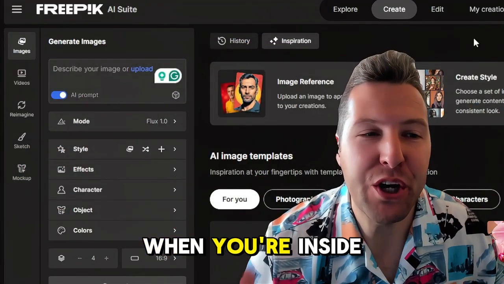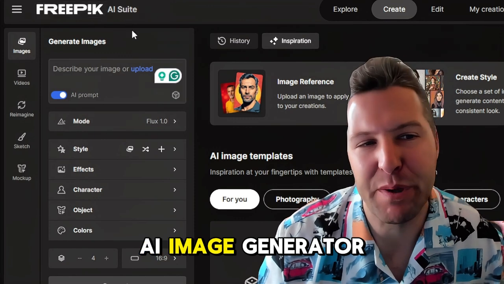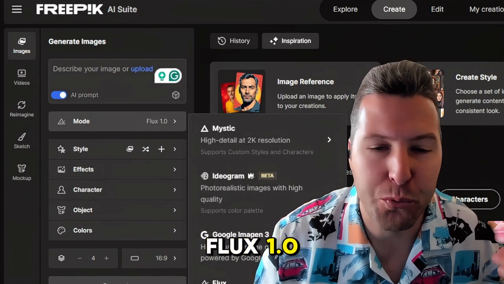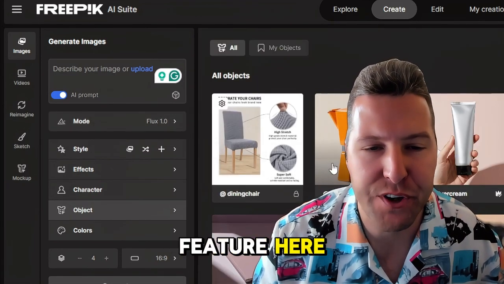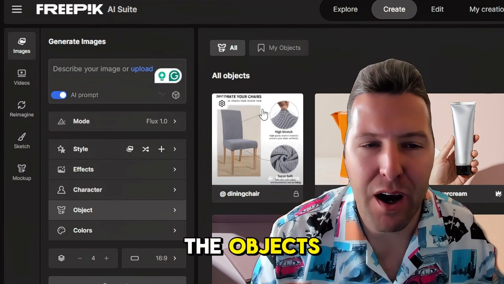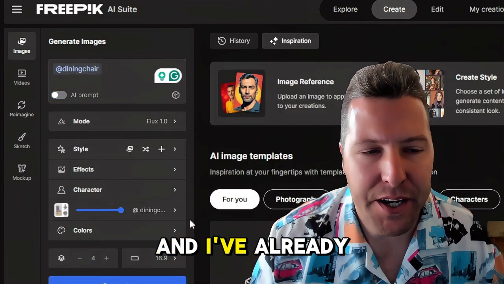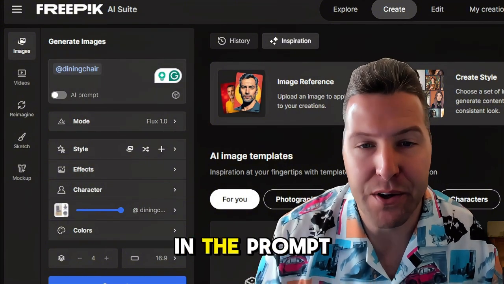All right, everybody, when you're inside, this is what it's going to look like. It's going to be called the Picasso AI Image Generator. And you're just going to use the regular Flux model, Flux 1.0, because this is what it uses for the object feature here. And when you go into the objects, I have my dining chair covers here already, and I've already uploaded them.